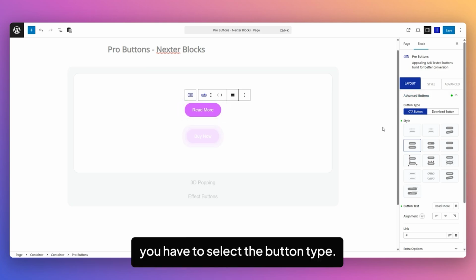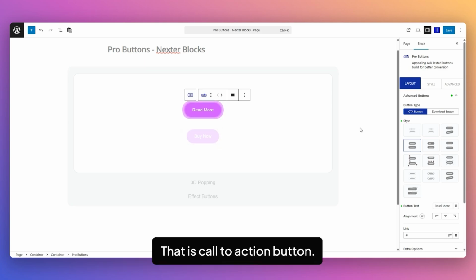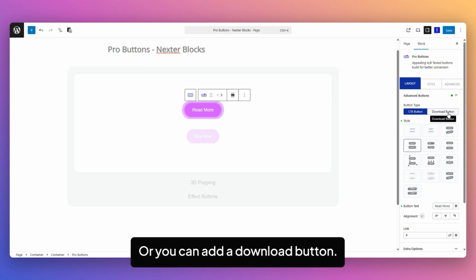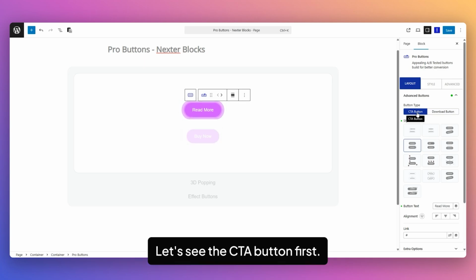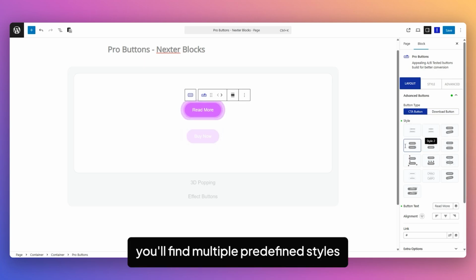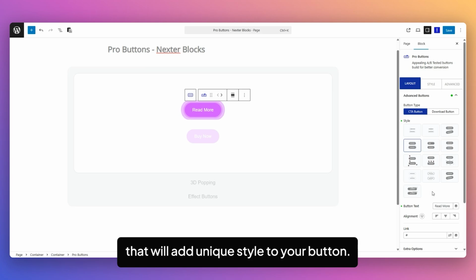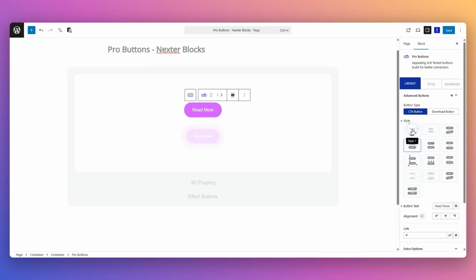From the button type, you have to select the button type. From here, you can create a CTA button, that is call to action button, or you can add a download button. Let's see the CTA button first. In the Style tab, you will find multiple predefined styles that will add unique style to your button. Let's see them one by one.